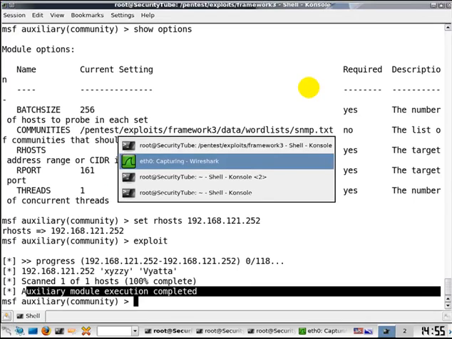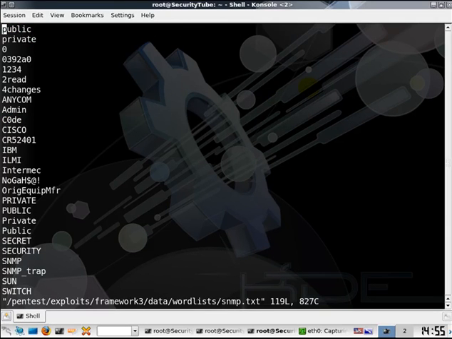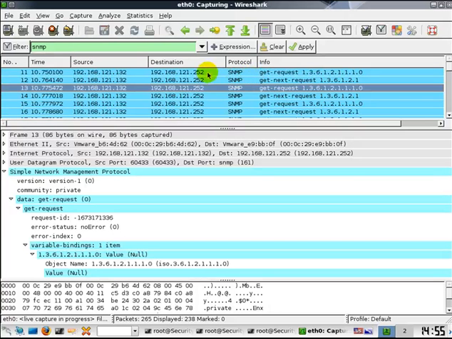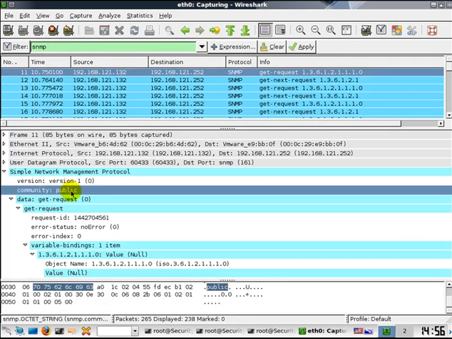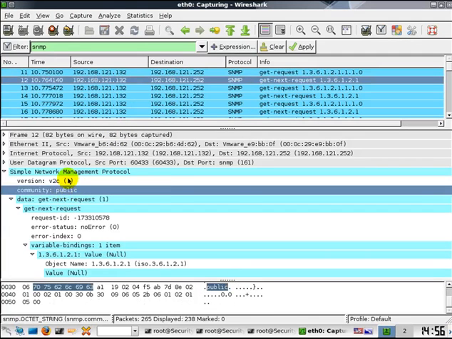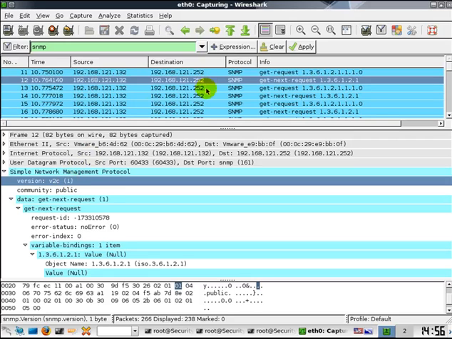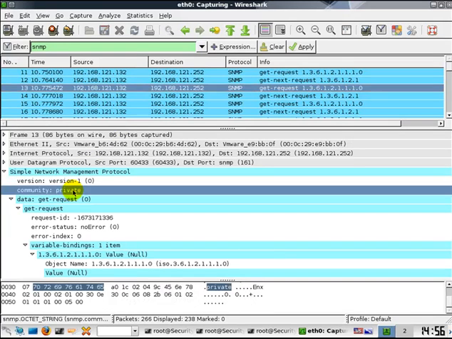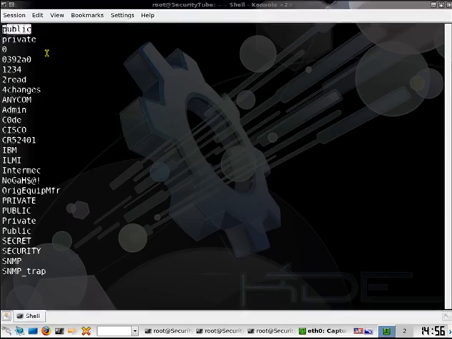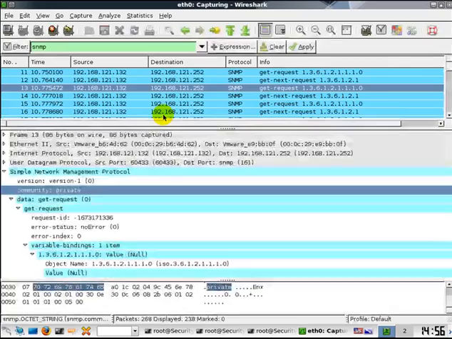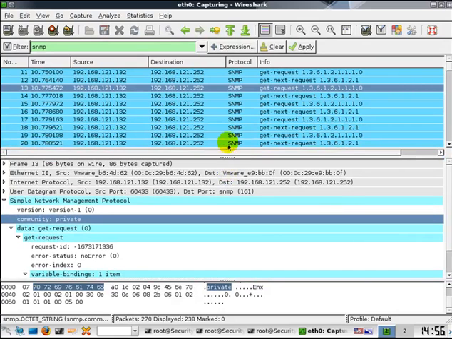So if we go back, you'll notice the first community string is public, right? If we look at our first packet, the community is set to public. Similarly, the second packet community is set to public. We are just trying a different version of SNMP. Now the third packet has a community of private, which is the second entry in the file, right? So basically the Metasploit SNMP community scanner is sending 2 requests per community string for different versions of SNMP and seeing if a response is obtained.